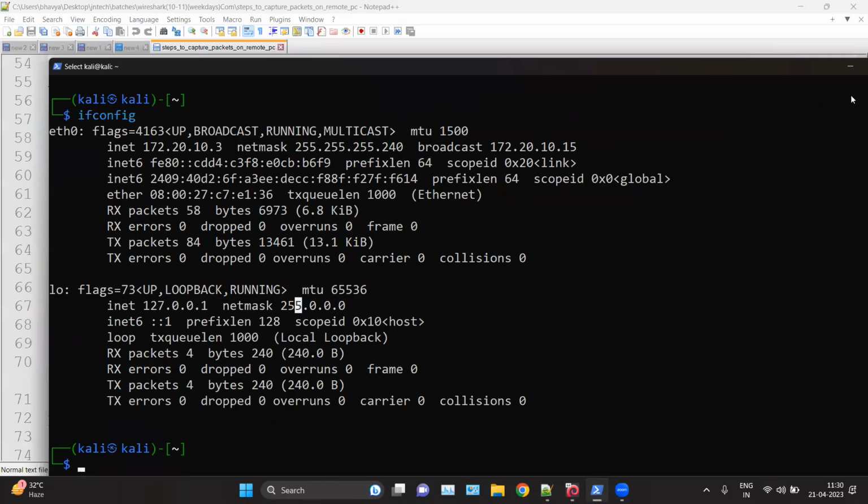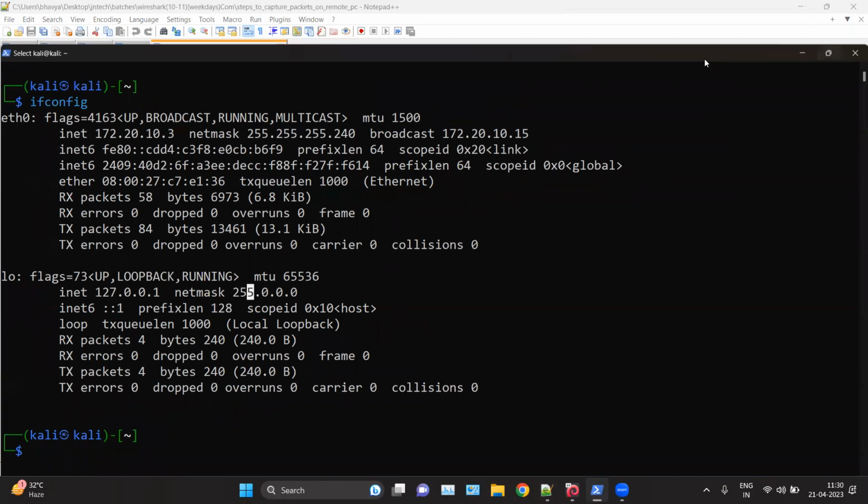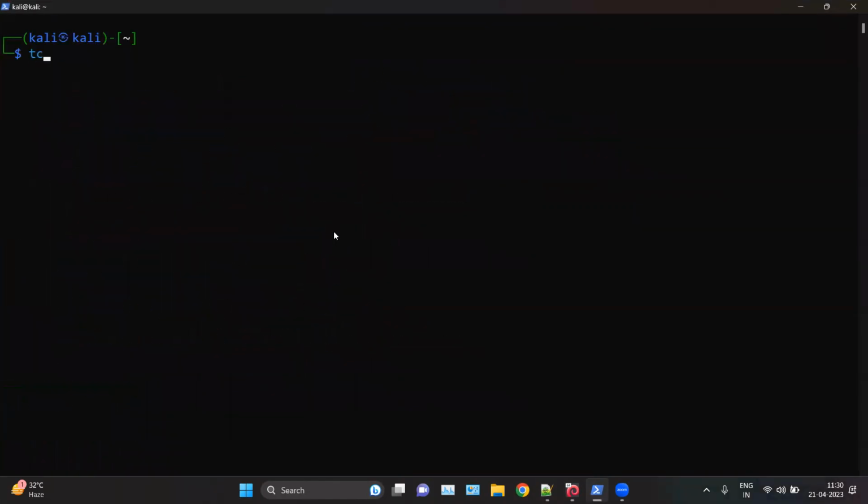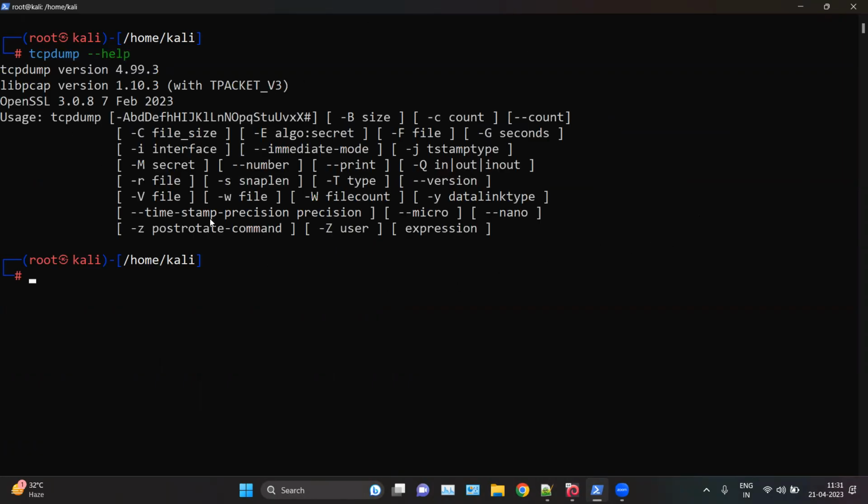Here we can write sudo tcpdump -i followed by the interface name. If you are new to any tool, let it become a sudo root user first, and then we can type tcpdump --help. These are some of the arguments of tcpdump. Now tcpdump -i for the interface name. In my case, my interface name is eth0. Then -w, where we have to save a file. Suppose I am capturing on this interface. Enter.